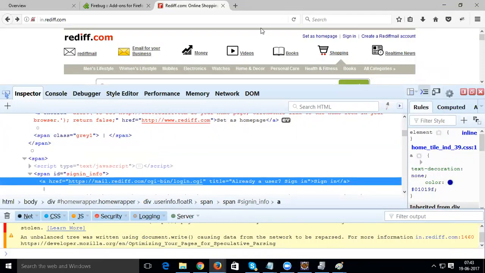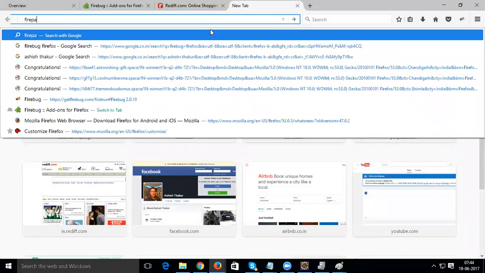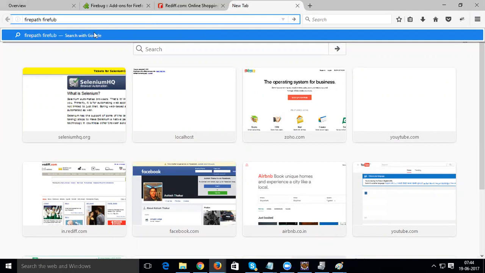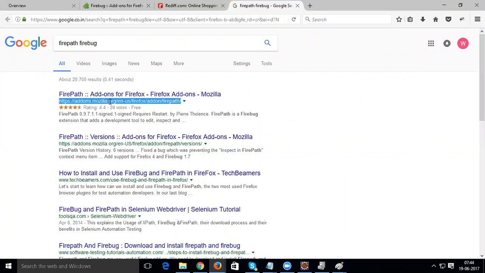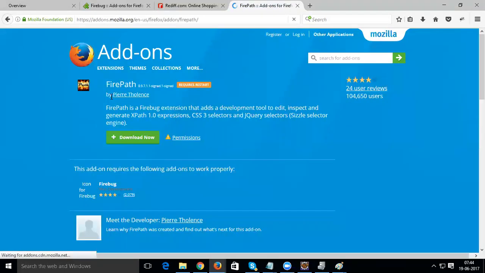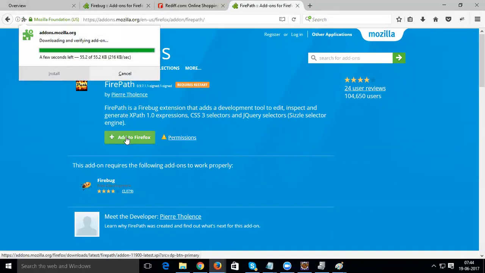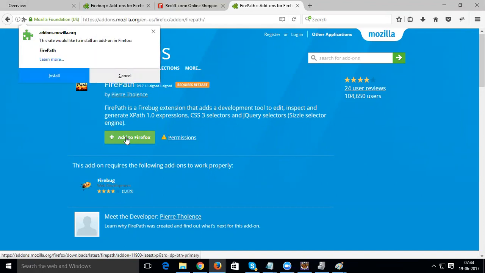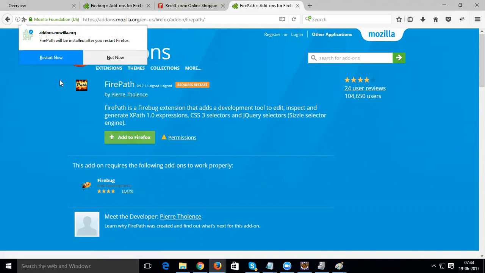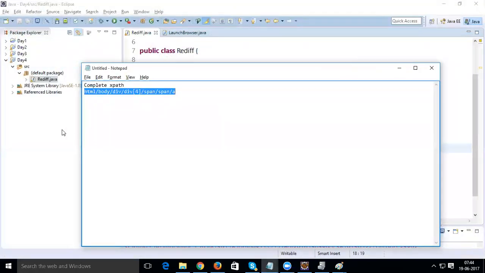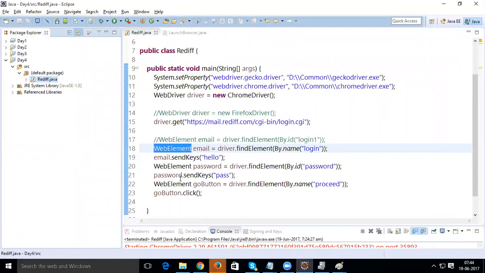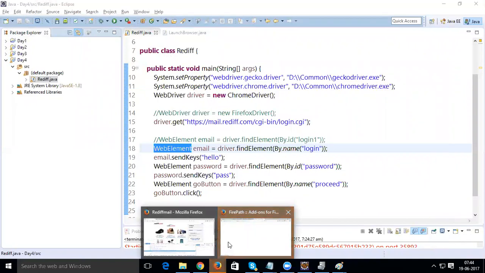There are tools available. There is a plugin known as FirePath for Firebug. You search on Google FirePath, Firebug. You will get this link, addons.mozilla.org. You go here and add it to Firefox. Make sure Firebug is installed. This FirePath helps you calculate XPaths, but it installs on top of Firebug. You click on install, restart now. The browser will restart, see it's restarted.